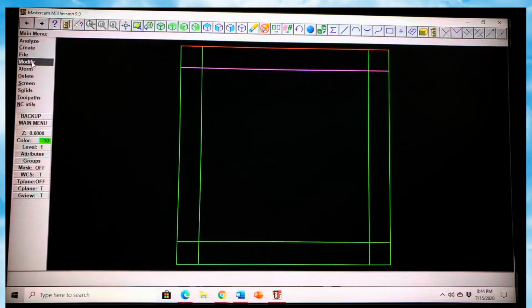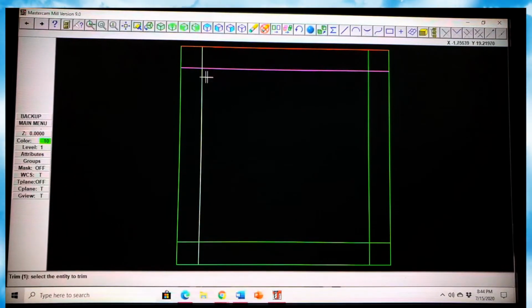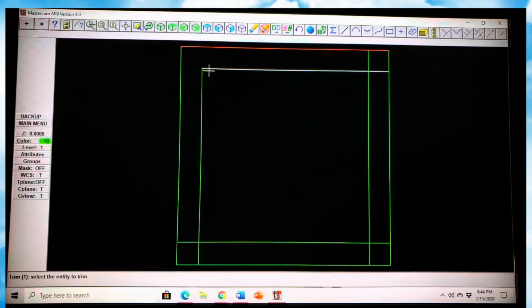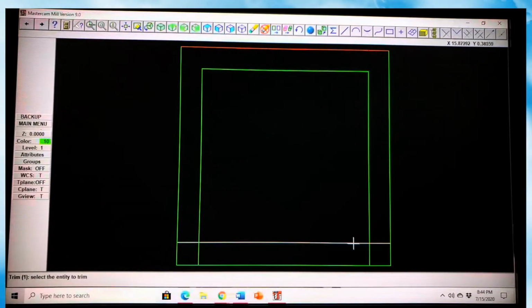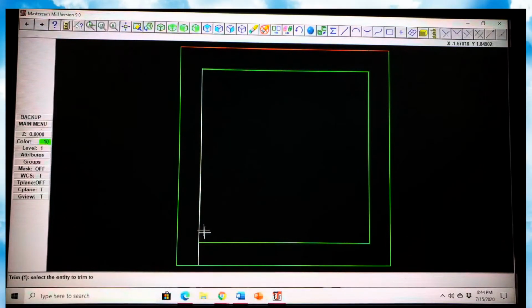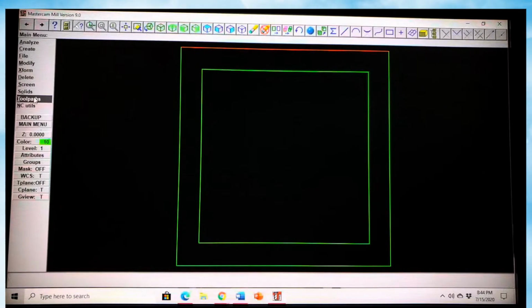We're going to go to Modify and then Trim one entity, from top to bottom, clicking each pair of lines. Now we go back up to main menu.